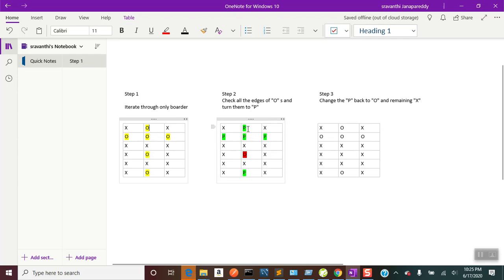If you look at the second step, first when I visited this value, I turned that to P, and then I'm checking all the neighbors of this O. This is the first neighbor, this neighbor nothing, and this side X I don't have to do anything, and this side X I don't have to do anything, and this side it's O. Then turn that to P, and call the DFS again, the depth first search, until it finds O, it has to go deeper and then turn that to P.